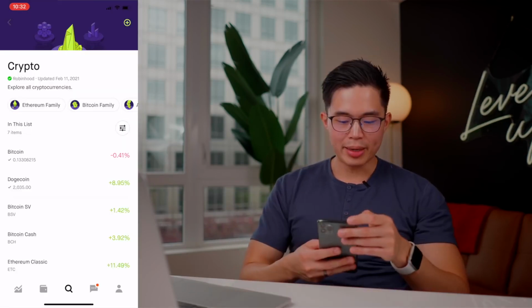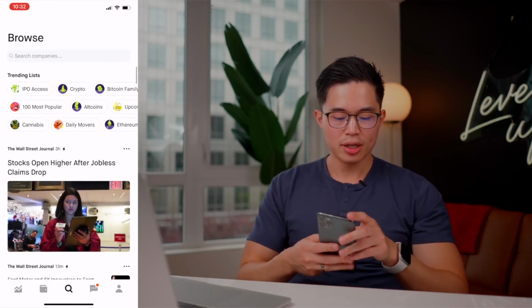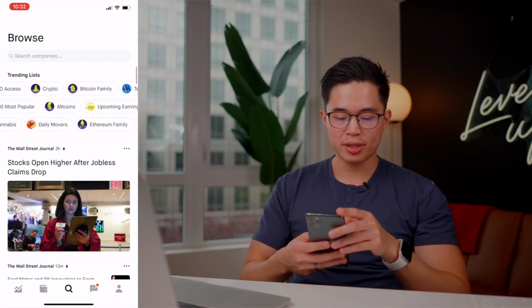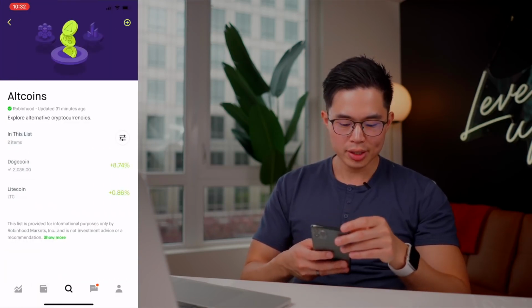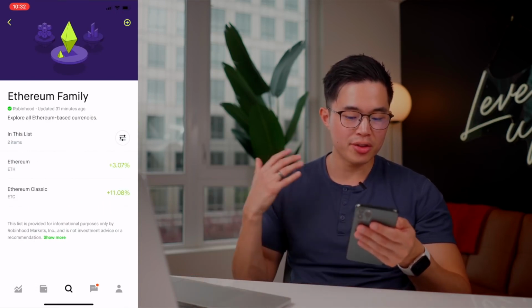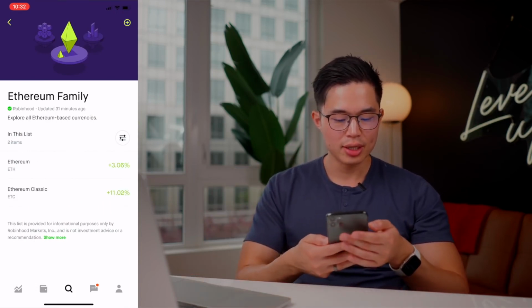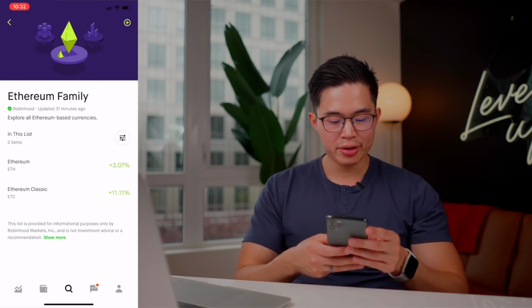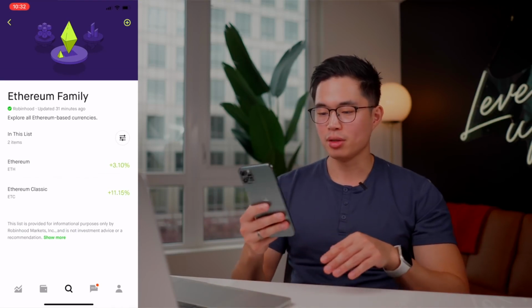Now coming back here to this browse page, I really do like this trading list page because you can look at altcoins. For example, if I take a look at the Ethereum family, I can explore all Ethereum-based currencies. So right now, Ethereum and Ethereum Classic are available on Robinhood.